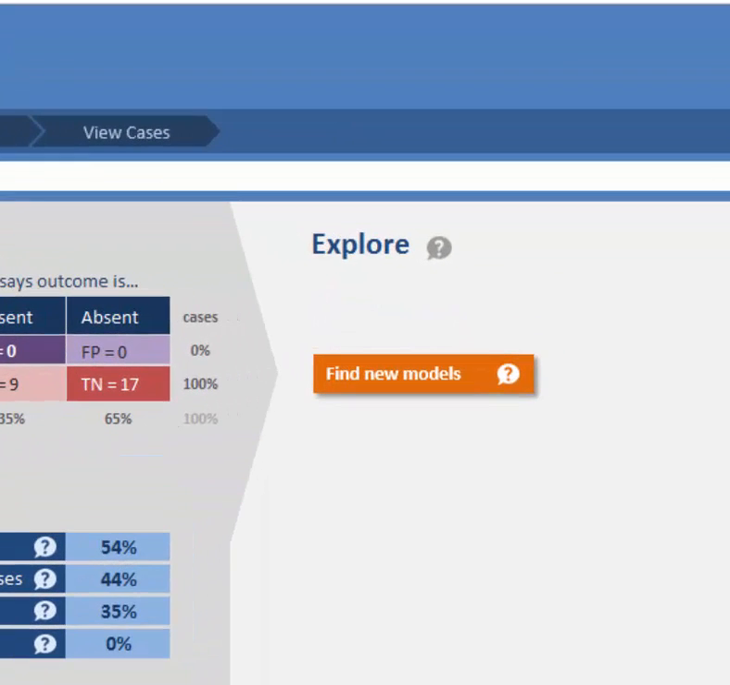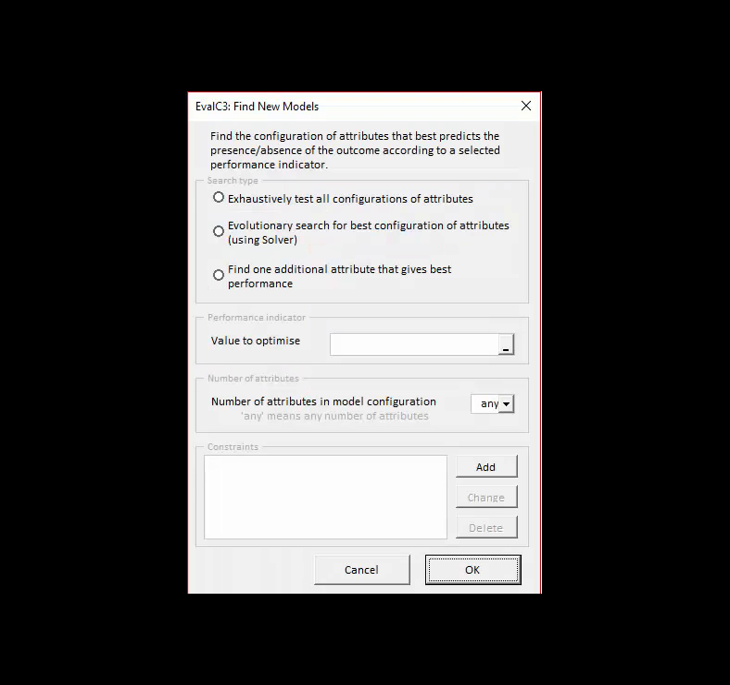Or we could go to the Explore section and click on Find New Models. This pop-up menu will then appear. We now have 3 automated search options. The first searches all possible combinations of attributes to find the best performing model. This works best for small datasets, but is very slow for large datasets.